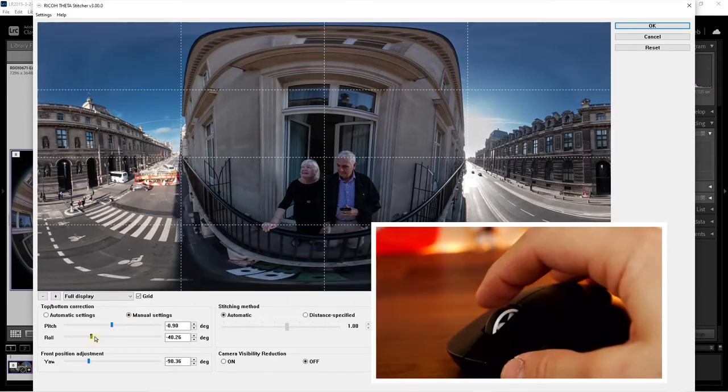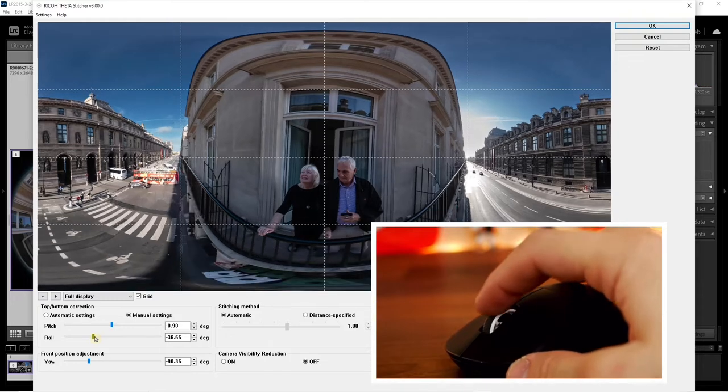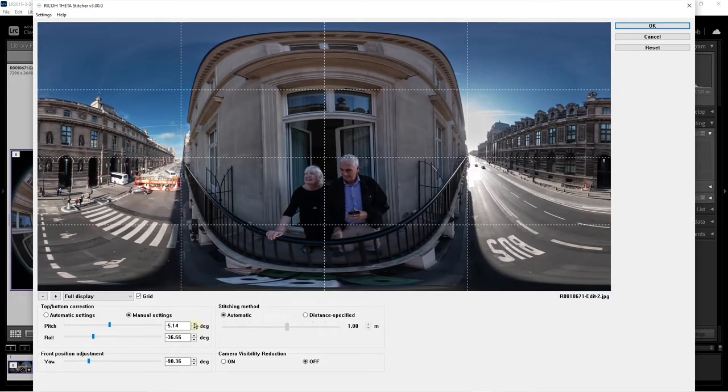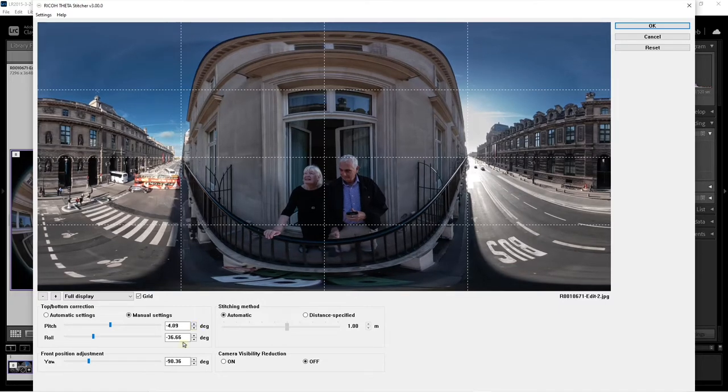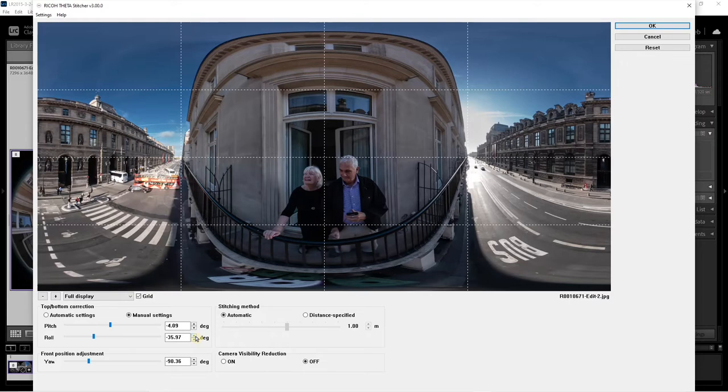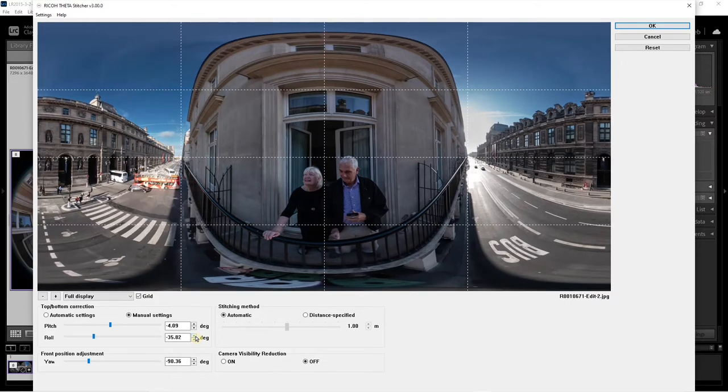In manual settings, if you touch a slider and roll your wheel mouse, things will change dynamically. And you can follow up with the up and down arrows next to the numerical boxes for finer adjustment. I want the horizon to be level at the end of the street, and I want those door frames to be vertical. I can get pretty close with this technique.